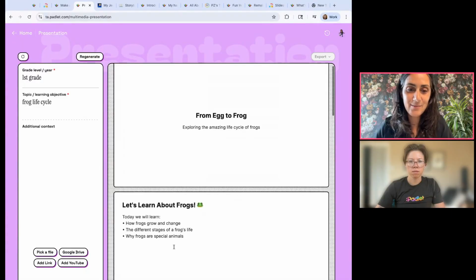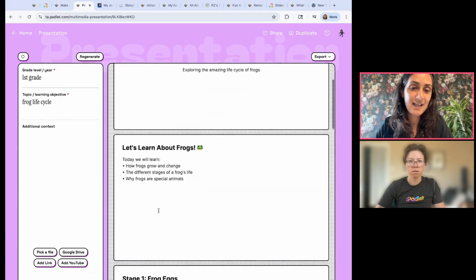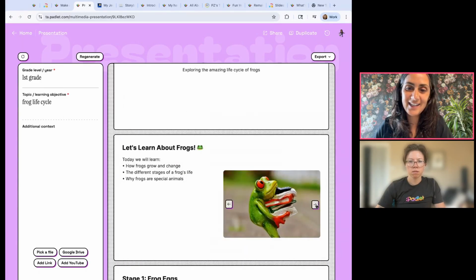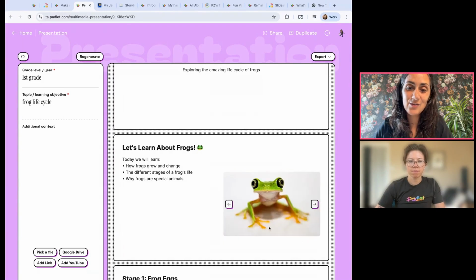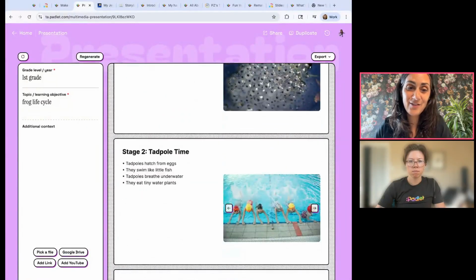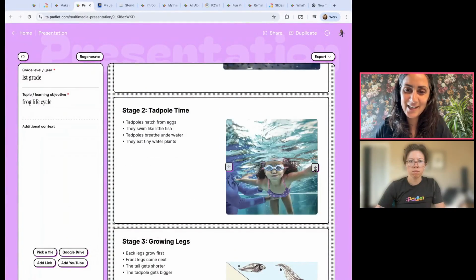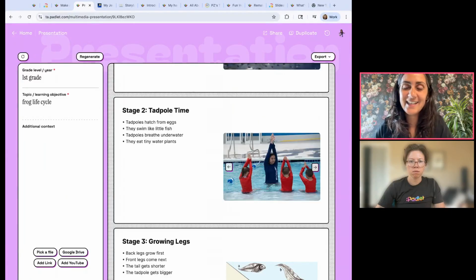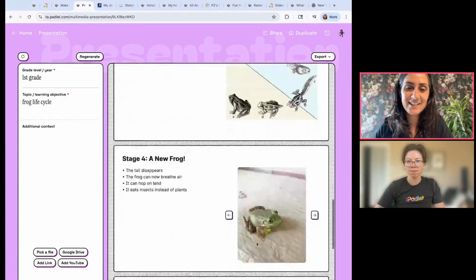So it's going to give me some text. I told it first grade, so it's going to be pretty simple text. Images are going to load in here. It's going to give me some different options with these arrows that I can choose the image that I want. So it's going to give me some really beautiful images here. Sometimes I might need to page through them. This has some kids who are swimming, but I can always swap that out later if I want to.